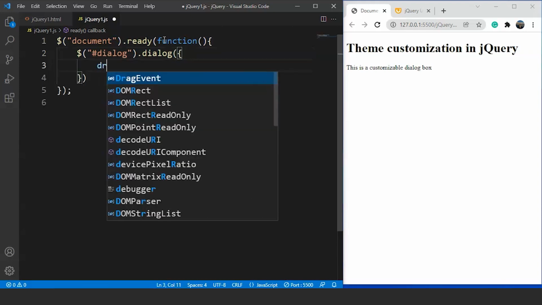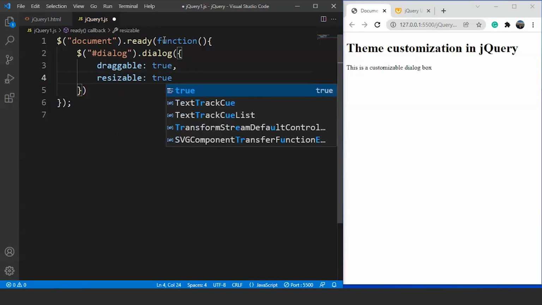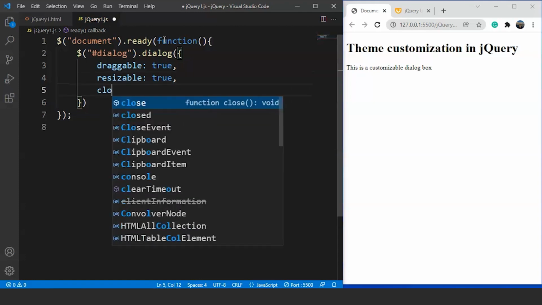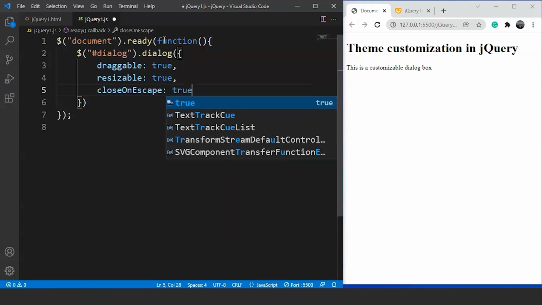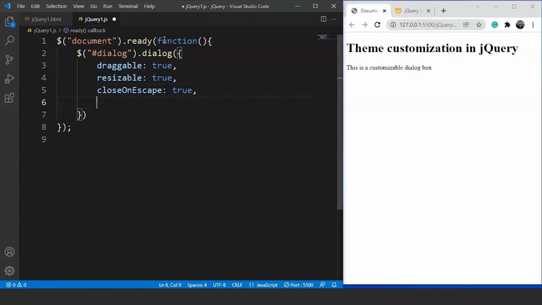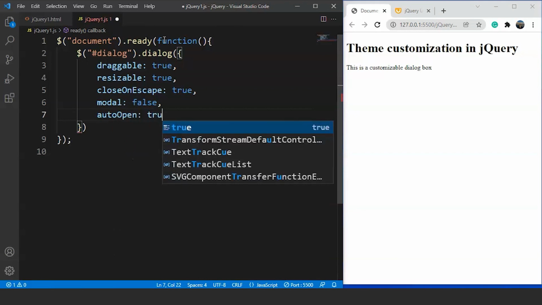We'll write draggable. This is the first property, and draggable will be set to true. Then we have resizable, which we'll set to true as well. Then we'll write closeOnEscape. This is the property where we press the escape key on the keyboard and it closes the dialog box. We'll set this to true as well. Next we'll write modal, and we'll set the modal property to false for now. And then finally we'll write autoOpen, which we'll set to true.